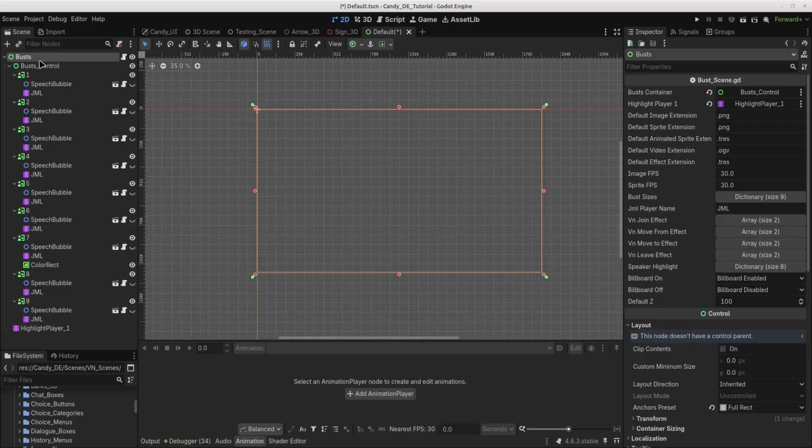And you need to indicate which node is supposed to be the parent for the bust nodes, and you do this here. Select the root node, busts, and here in the inspector you have this variable, bust container, so provide the busts control node here, like this. And you can otherwise customize the scene however you like. The important rule is that you have this node that acts as a parent for the bust nodes.